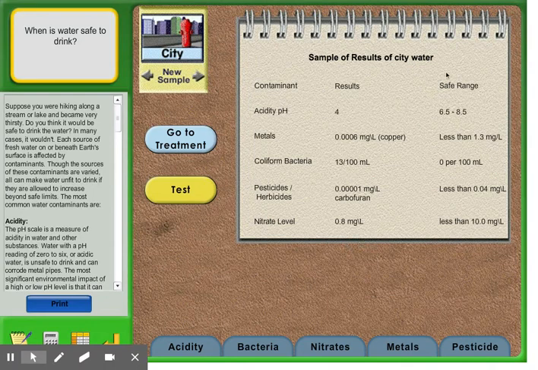We have to look at the results in order to see which ones are not safe and which ones are safe. So looking at this, the sample's acidic pH is 4. If the safe range is 6.5 to 8.5, obviously 4 does not fall into the safe range. So for this specific example, acidic pH is not safe. If we look at metals, the safe range is less than 1.3, and our metals for this sample are way below that. So our metals are safe, which is great. Our bacteria, which should be 0 per 100 milliliters, is actually 13 per 100 milliliters. So this is not safe.